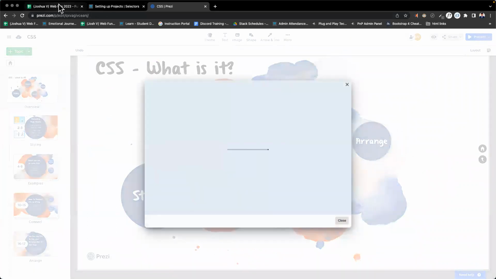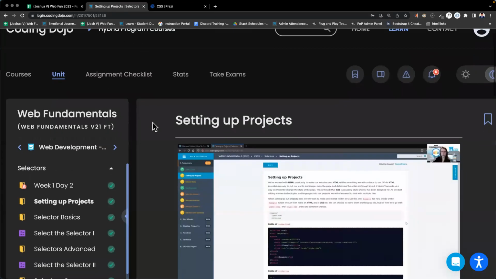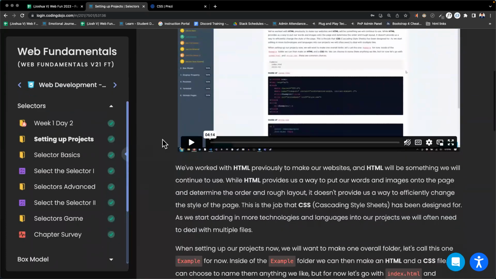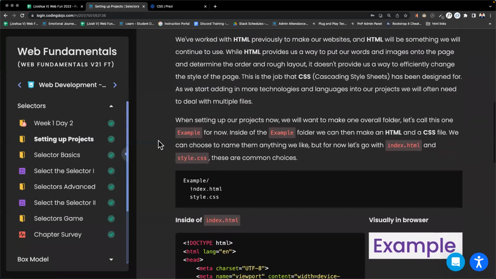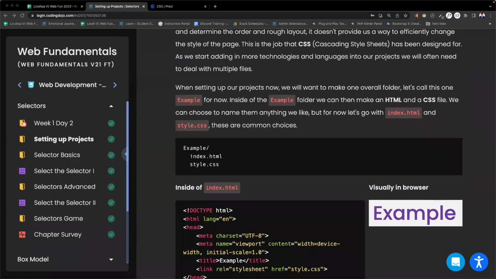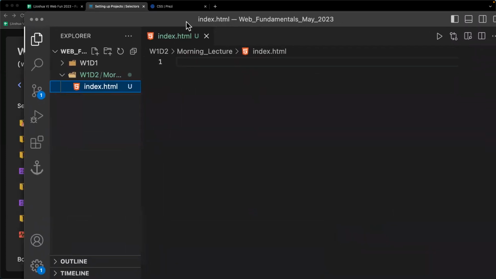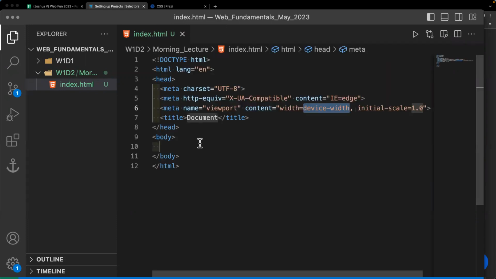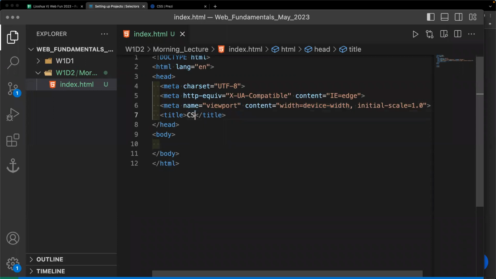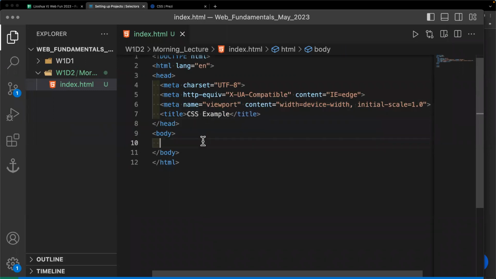Okay, so now that we've had an introduction, let's go into our course material here on the platform and go over how to create that CSS file and how to connect it. Okay, so I'll go ahead and share Visual Studio. And here you can see I've created an index.html. So this is my starting point. So let's create our boilerplate, our body. Okay, so let's make a CSS example. And I'll say here, hello world.